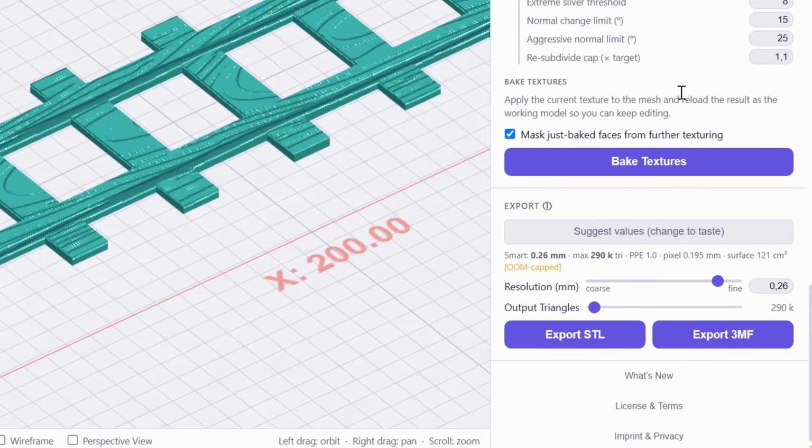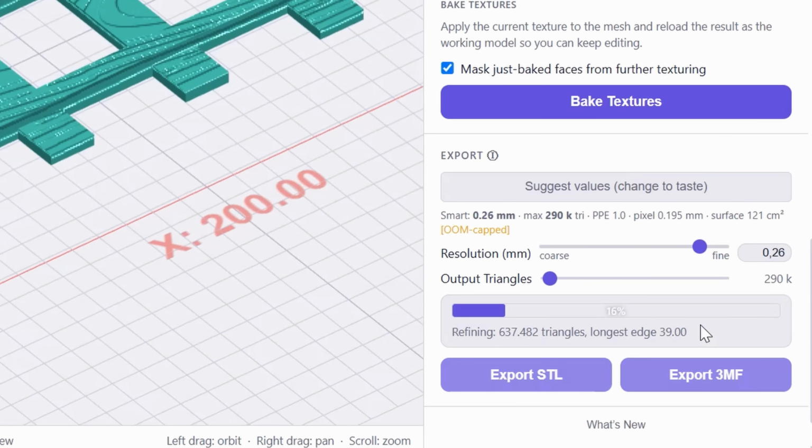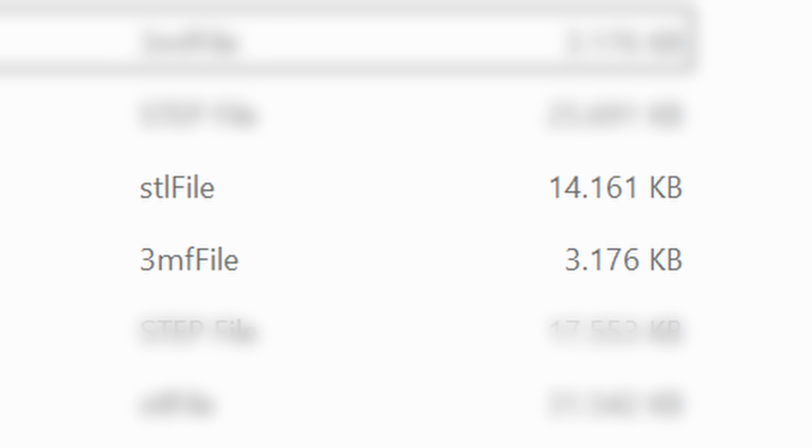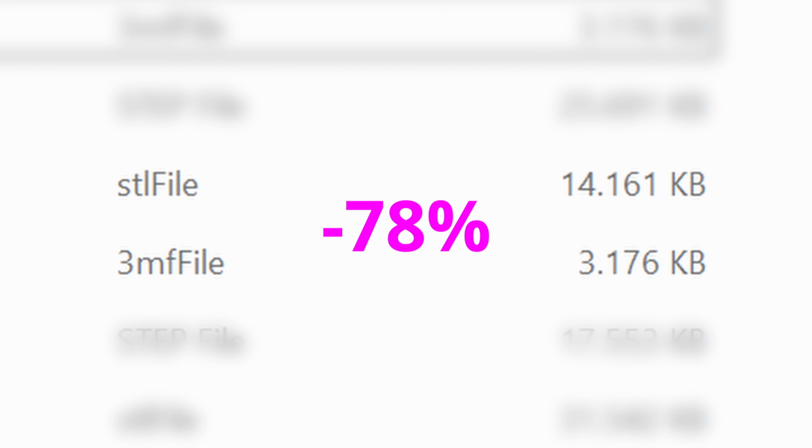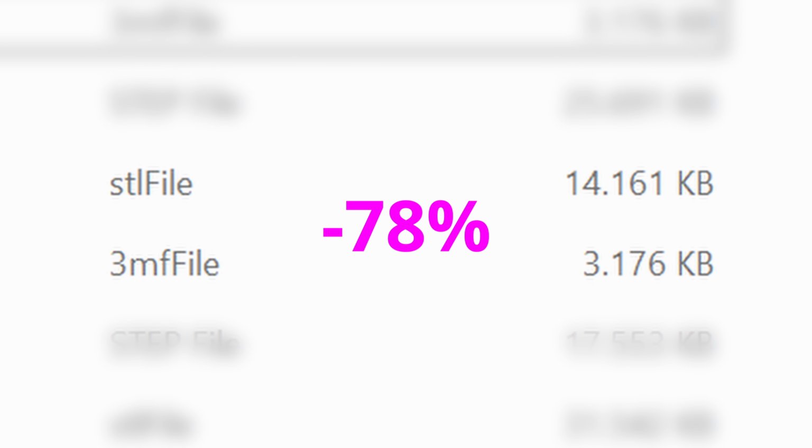I also added 3MF export. I'm not a huge fan of 3MF either, because the format can be quite a mess and everyone seems to handle it slightly differently. But here it makes a ton of sense for a simple reason, and that is file size. A 3MF is basically a compressed archive, so the resulting file is significantly smaller than STL files and therefore much easier to handle.